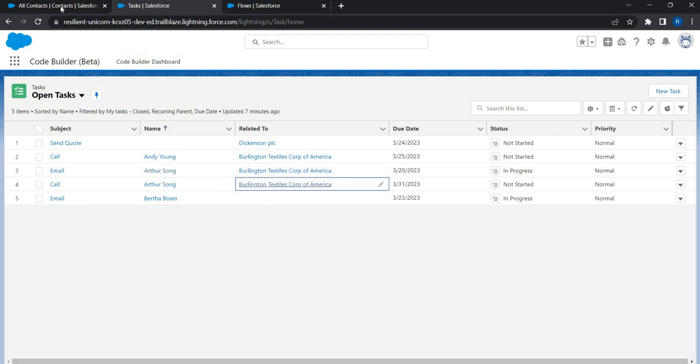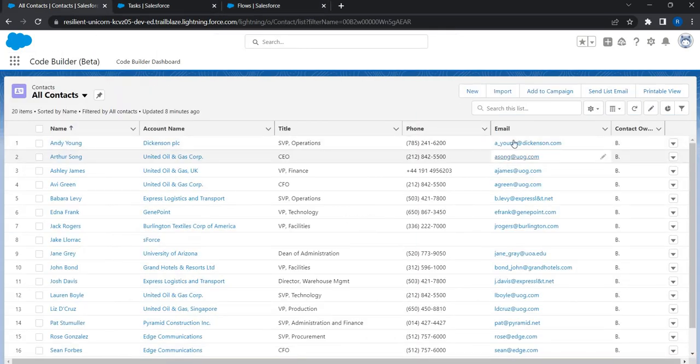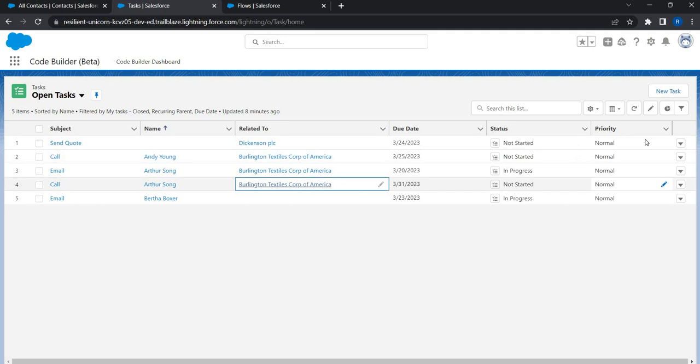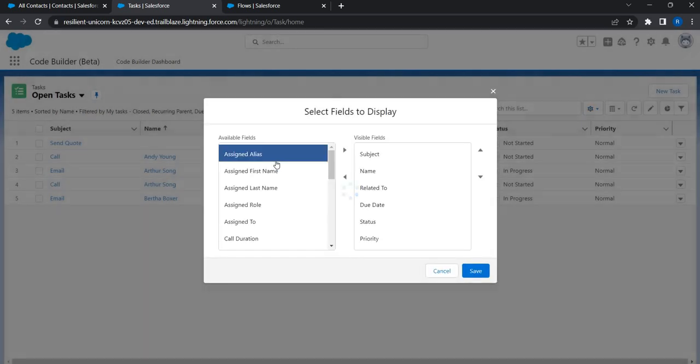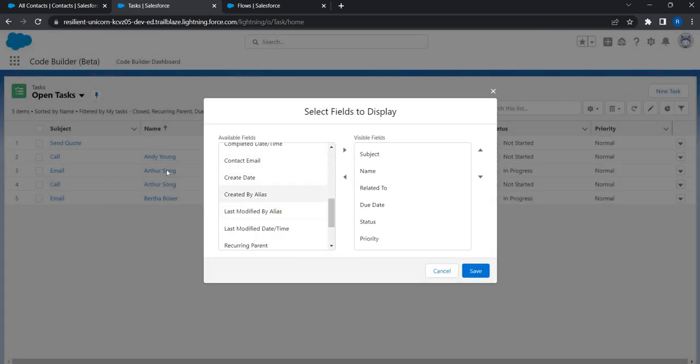So for Arthur Song, this is the associated email, and for Andy Eng, this is the associated email, right? Basically, the expectation is to show a specific field that shows the corresponding email. But out of the box, it is not possible in Salesforce. If you try to add fields, you don't find any field that shows the email of the corresponding contact or lead.